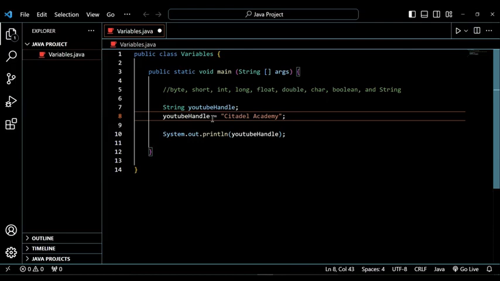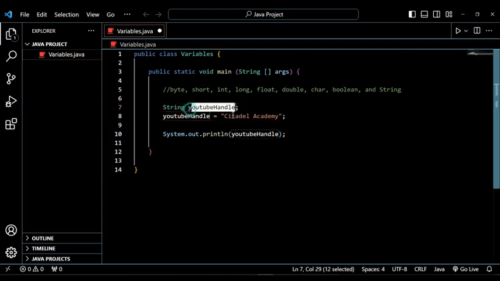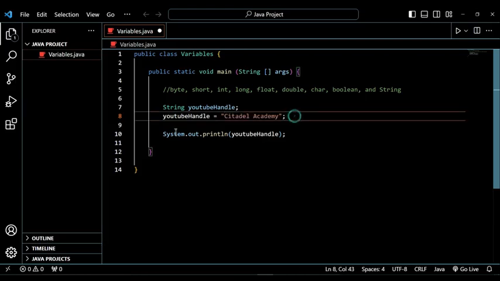Now what we did was that this variable we created, YouTube handle, we just called it here and we said, okay, this is the value we want this variable to contain. We said this is the value Citadel Academy, this is what we want this variable to contain. So we went to the next line and we said System.out.println YouTube handle.